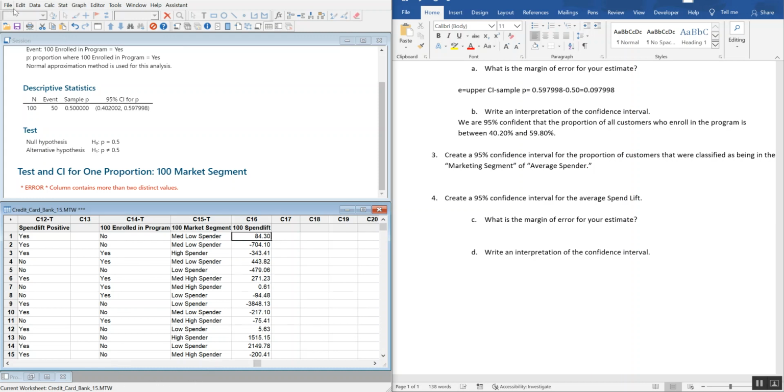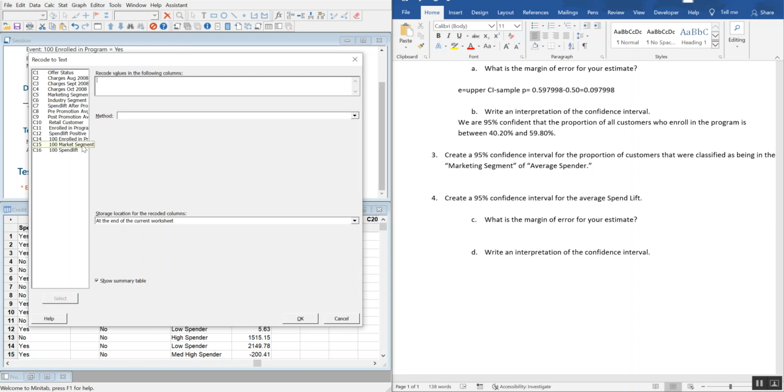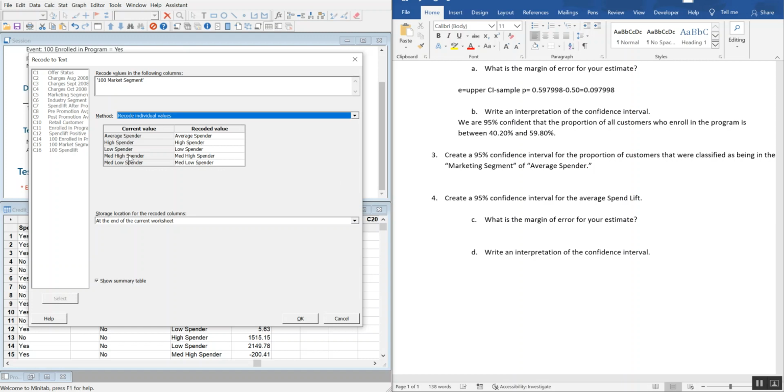Okay. For this one, you do go to data. So I'm going to go to data, recode, and then to text. I'm going to recode the market segment variable. The method I'm going to use is individual values. Oh, sorry, single value. No, individual values. That's the one I want. Sorry, it took it a minute to realize how many things I had.